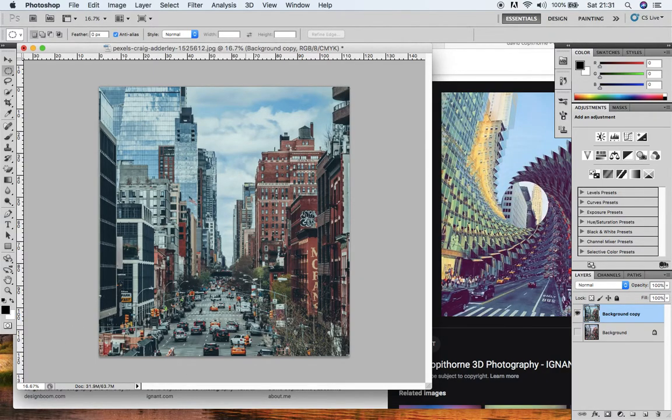So I've adjusted the colour. If you needed to adjust the contrast or the exposure of your image, or if you needed to play around with the dodge and burn tool at all, now's the time to do that, before you progress any further with this image manipulation. I'm happy with that as it is, so I'm just going to carry on.